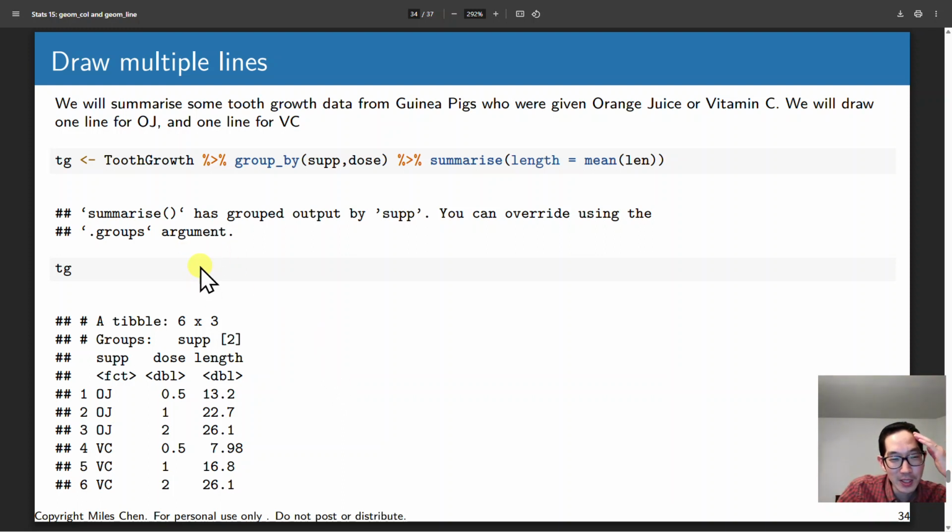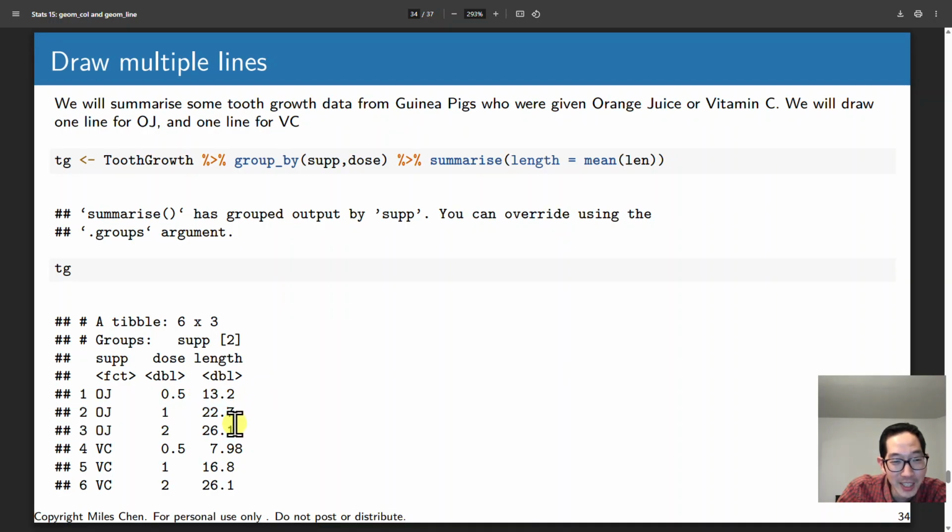In our data set, we have the guinea pigs that were given orange juice, with different amounts: a dosage of 0.5, a dosage of 1, and a dosage of 2. Then we measured how much their teeth grew. And then we have the guinea pigs that were given vitamin C, with doses of 0.5, 1, and 2 as well, and we measured how much their teeth grew. I don't know this experiment, but anyway, this is what we have.